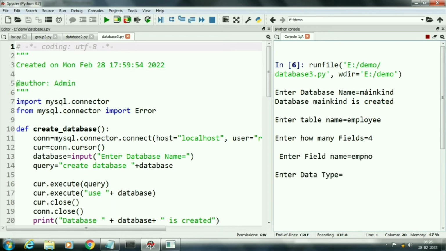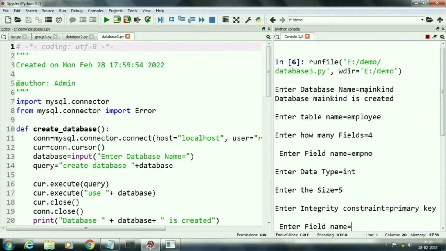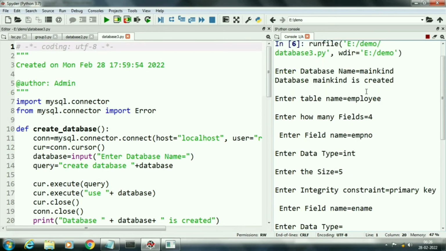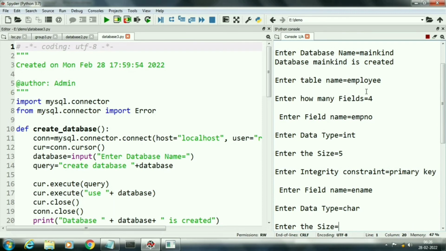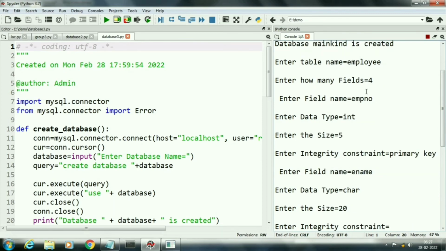First one is employee number, EMPNO, data type is integer, size is 5. Next, the integrity constraint is primary key. Second field is employee name, ename. Data type is character. Size is 20 characters. Integrity constraint is not null.